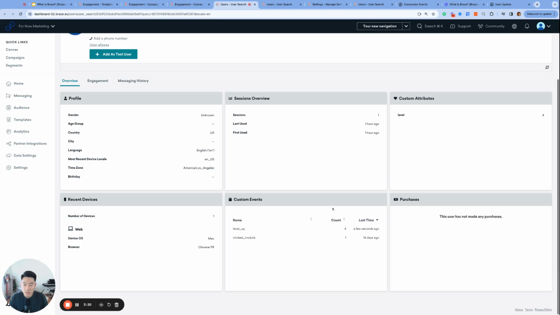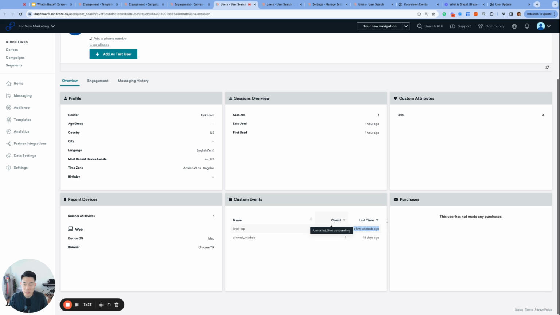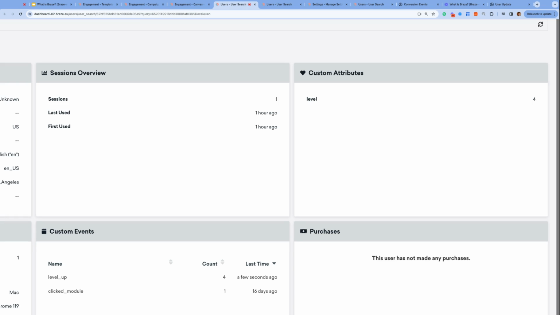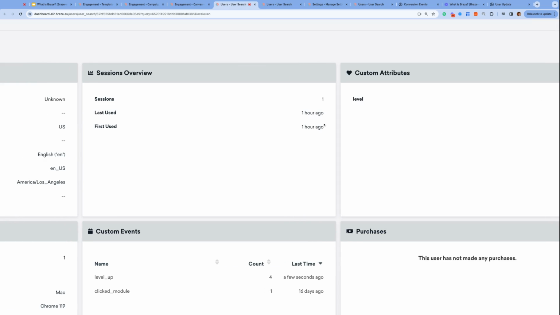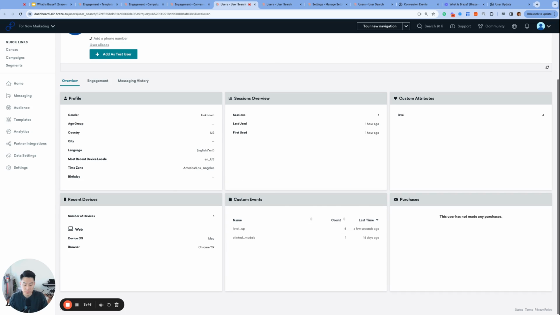And if we check our page, we can see that level up has been triggered just a few seconds ago. So that's from our Canvas test. So that looks all good. And by the way, I made some previous tests and that's why we see a count of 4, but just pretend that this is our first time testing. So theoretically, every time our custom attribute level changes, Braze should automatically be logging a custom event called level up.